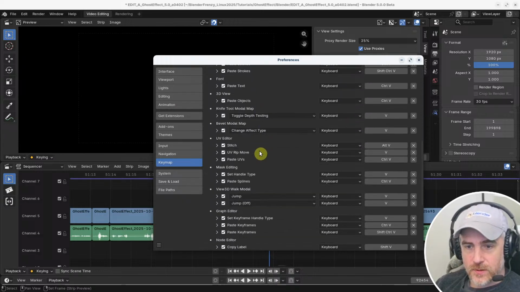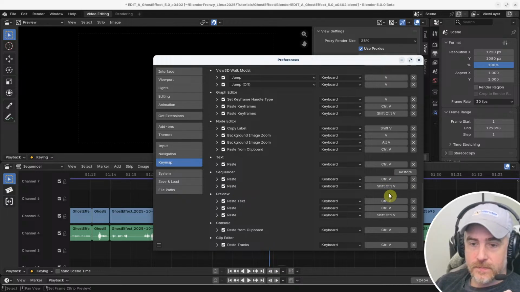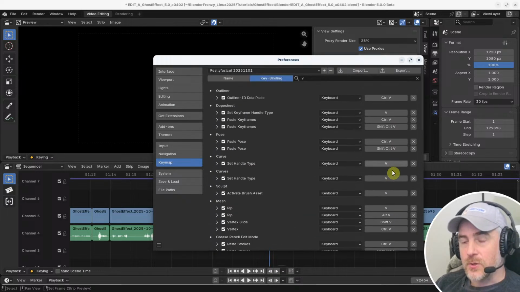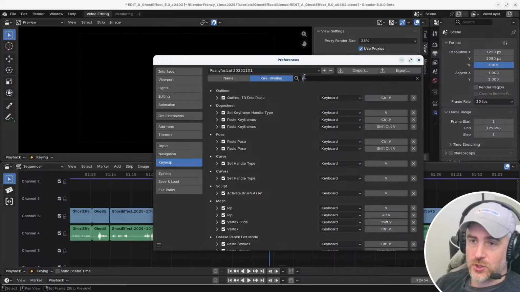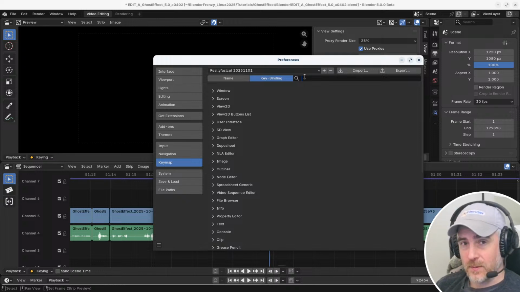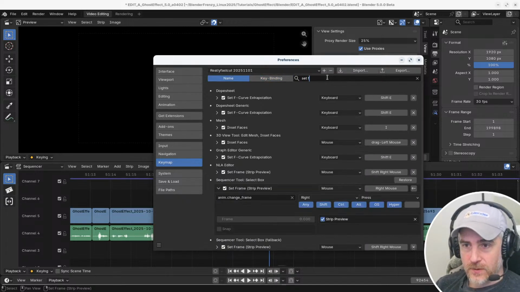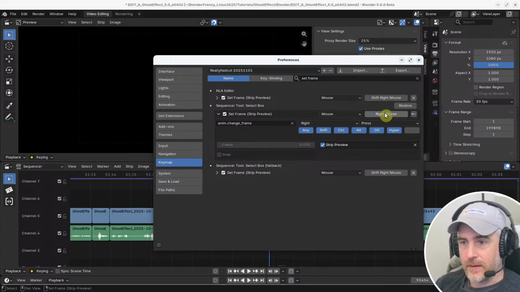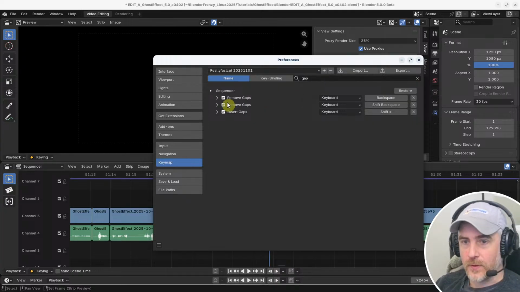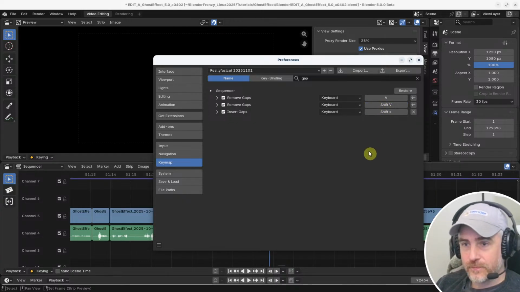Let's actually go to the sequencer to see if there's anything in the sequencer. Just Control V to paste. So that's also a good idea, to check to make sure whatever key you want to use is not already being used by something that's really important for that editor. So okay, now we can go back to set frame, and then, no, what was it? Gap. Remove gaps. So I'm going to change backspace to V, and then shift backspace, I'm going to change to shift V.